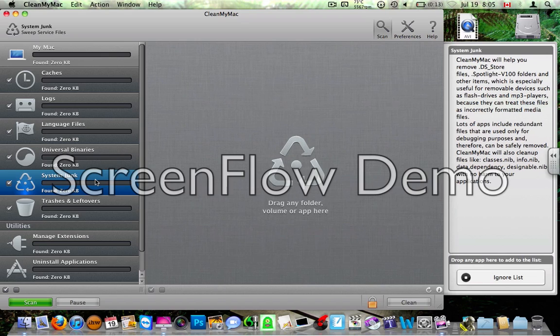CleanMyMac will help you remove .DS_Store files, Spotlight folders, and other items, which is especially useful for removable devices such as flash drives and MP3 players. Because they can treat these files as incorrectly formatted media files, lots of apps include redundant files that are used only for debugging purposes and therefore can be safely removed. CleanMyMac will also clean up files like, and then it gives a huge list, which do no harm to your applications.